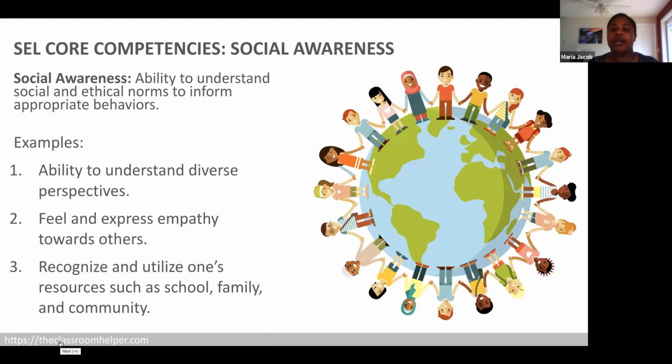And so social awareness is our ability to understand social norms and ethical norms. And this is really where cultural responsiveness comes into play. So our culture does dictate how we relate to others. And so the more we can see ourselves in other people's shoes and see different perspectives, we can then empathize with others, and we can learn to recognize how our strengths come together to build community.